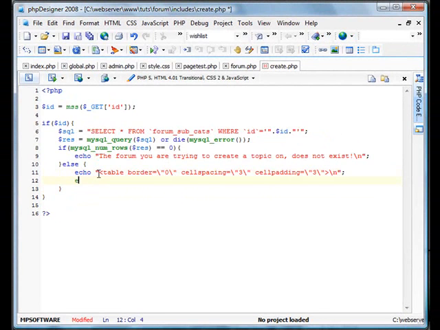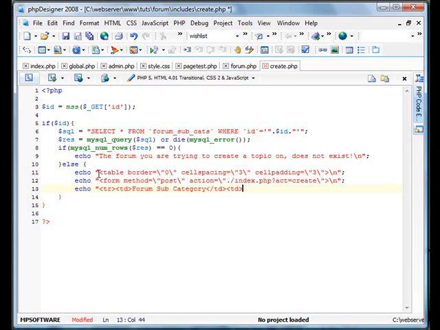Alright, now we're going to start the form. So method equals post, and our action, we're just going to keep it index.php?act=create. Our ID will be passed when we submit the form. So now we're going to go ahead and create echo <tr><td> forum subcategory.